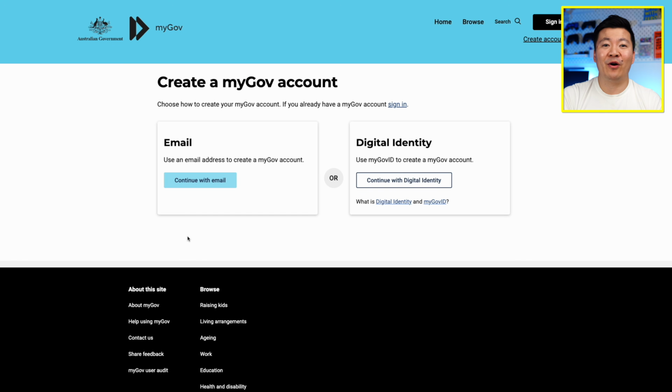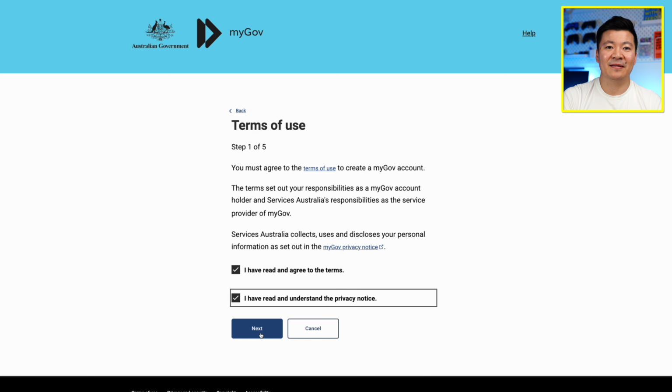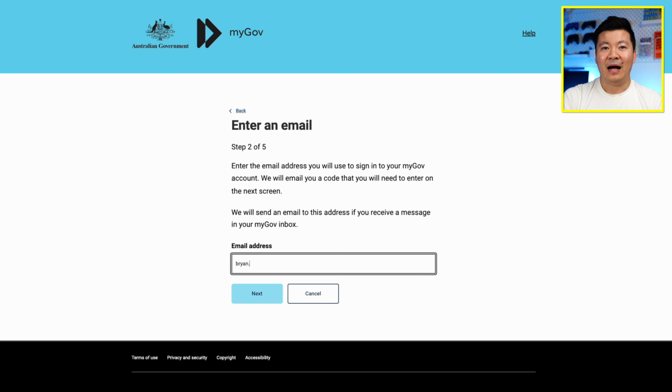Now if you don't want to sign up for a MyGov ID right now for whatever reason, then you can select continue with email. From here you can agree to the terms and conditions and follow the prompts like you are signing up for any other online account. Have a read of the terms of use, and if you agree with everything, then tick the boxes and click next. They will then ask you for your email address. I would recommend using your personal email and not a work one, since this email will be linked to your account going forward. So enter your email and click next.